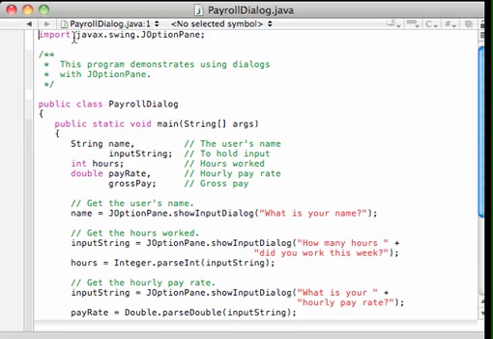Here we are, we're importing the JOptionPane class from the swing package. And we have our variables here: name, inputString, hours, payRate, and grossPay. Here we have the showInputDialog where we ask for our name and it's going to be placed in name. And this is where it gets good.